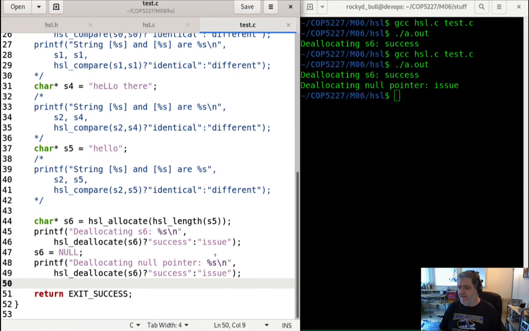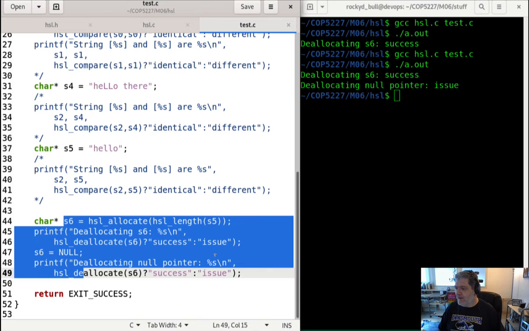So we tested deallocate. What about deallocate cleanly? Well, we're going to do exactly the same test.